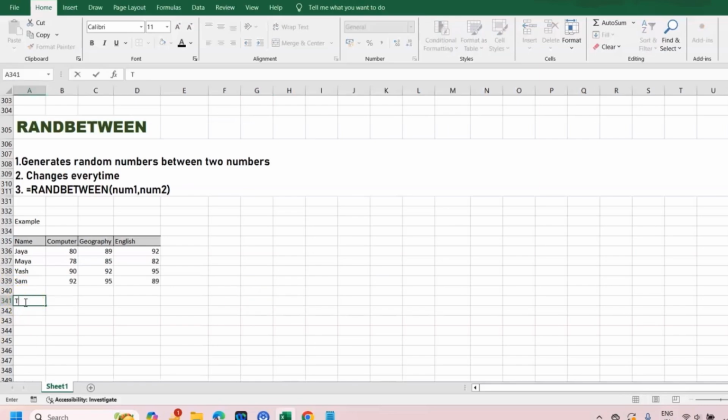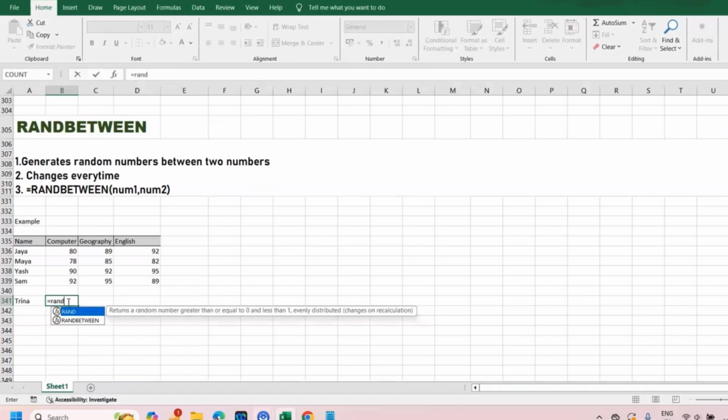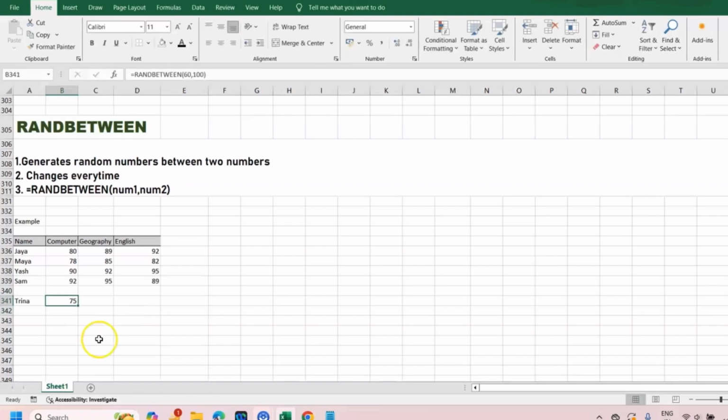Okay, so let's see how it looks. I'll create another cell, and I have a cell for Trina, and we'll give average marks to Trina based on certain conditions. So let's start with giving the equal to sign, and then let's type the rand between function's name, and we find rand between here. Press tab, and then we have to give a range here. As you can see, one is bottom, one is top. These two arguments are there, so I type 60 and 100. So what it means is, the Excel will generate a random number between 60 and 100 for this cell.